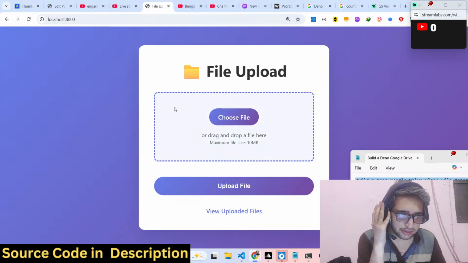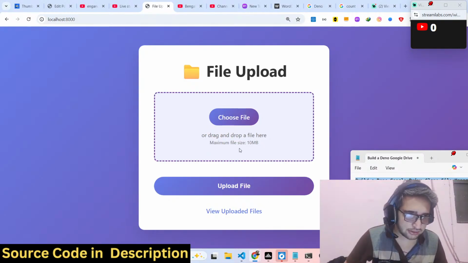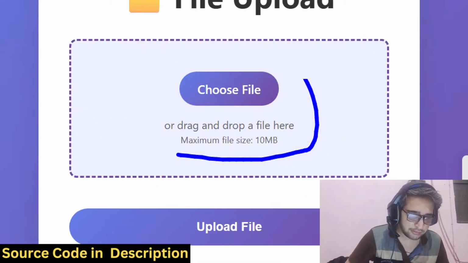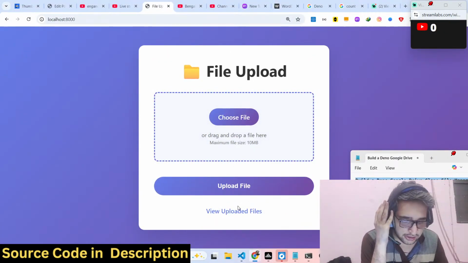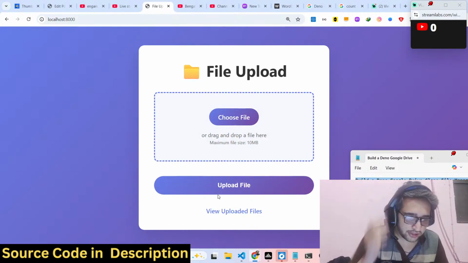The demo looks something like this. It is a file upload kind of an application where you have the option to choose a file, or you can drag and drop a file, and you can even put the filtration as well. The maximum file size should be 10 megabytes. I will show you all these features that you can integrate, similar to Google Drive. And there is this upload file button as well.